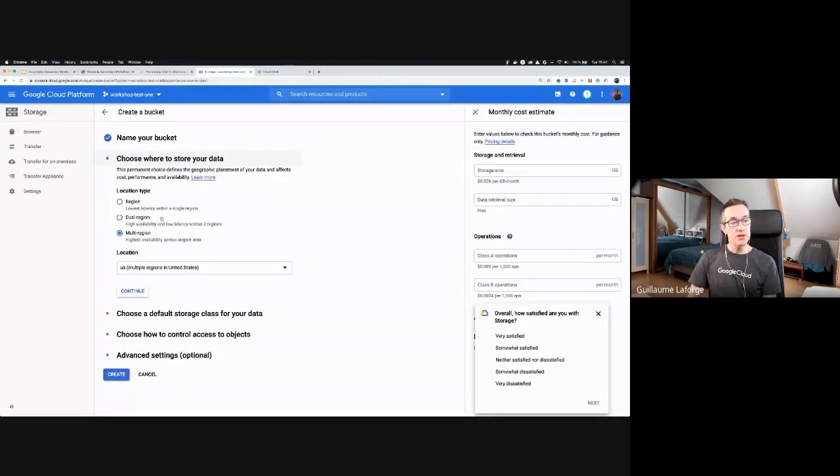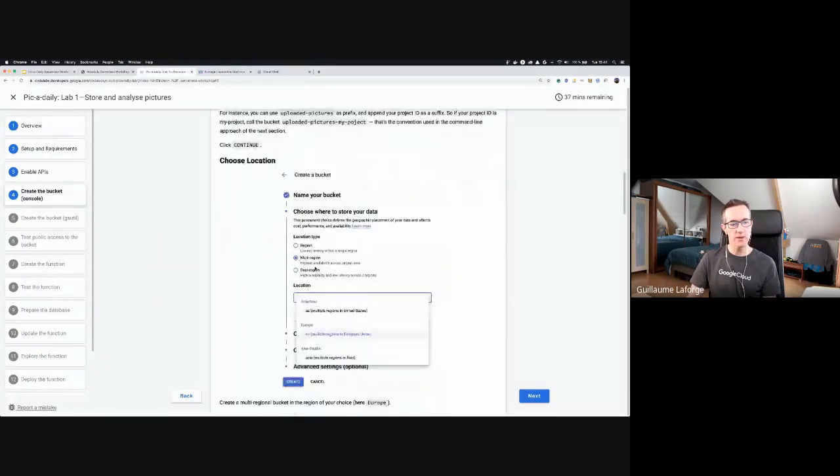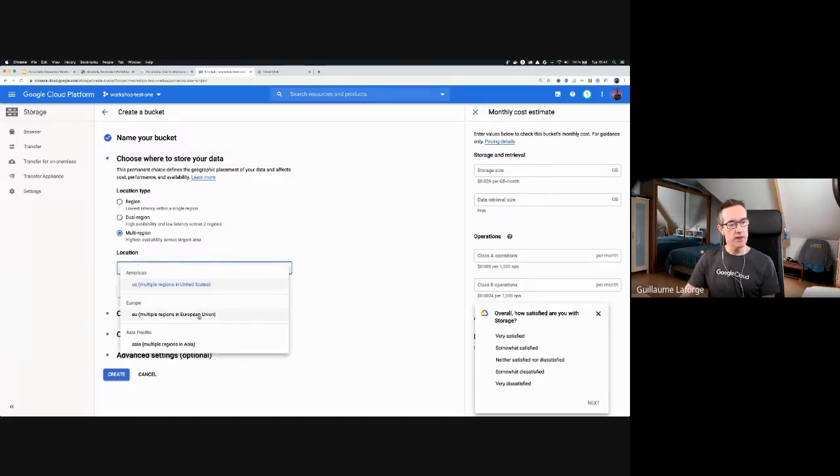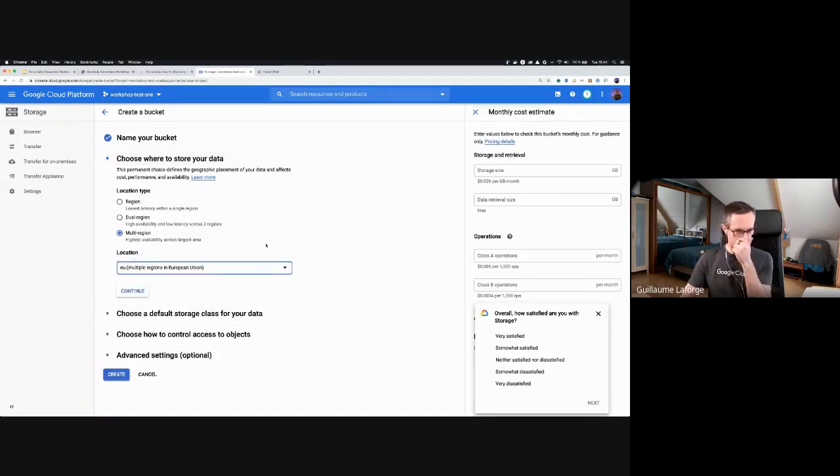So you can choose the location type: regional, dual region, multi-region. What did we use? Multi-region, actually, or regional? I forget. Multi-region, that's fine. Let's go with multi-region. And since most of us are likely in Europe, let's all use Europe for the location.